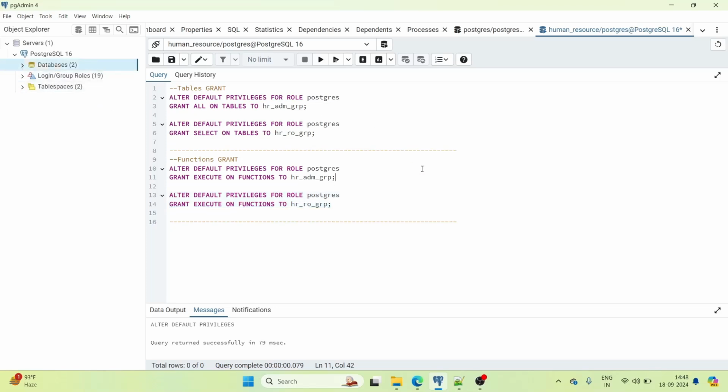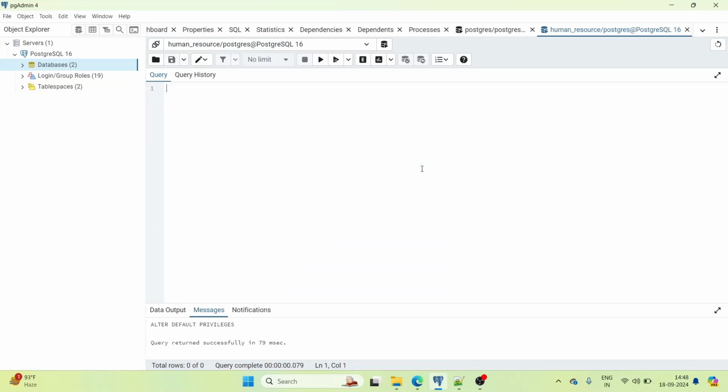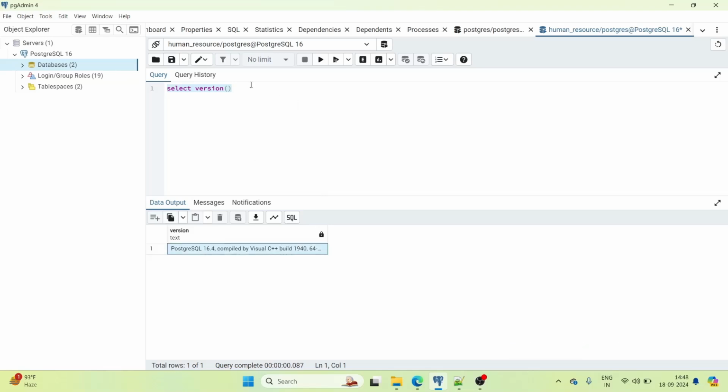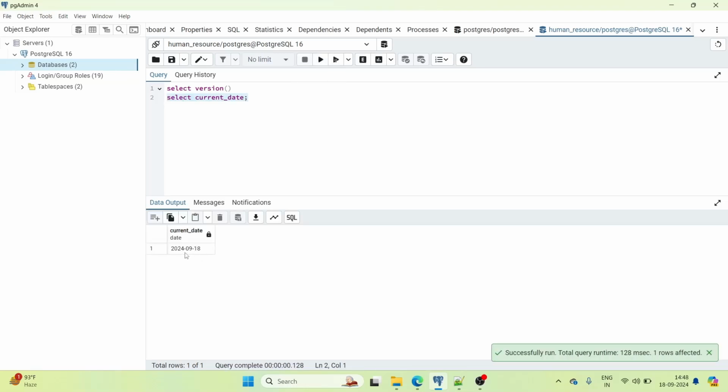Now the last thing we can do is select version and check some queries here on our human resource database, right? See, the version is showing 16.4. We can also check select current date. See, it is showing the current date, right? So we can run this query.